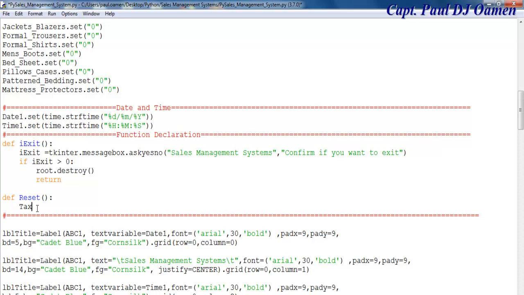Okay, let's go for the reset, for the receipt. Receipt, that will be dot delete, and that's meant to be quote 1.0 close the quote and end. That is for my receipt.